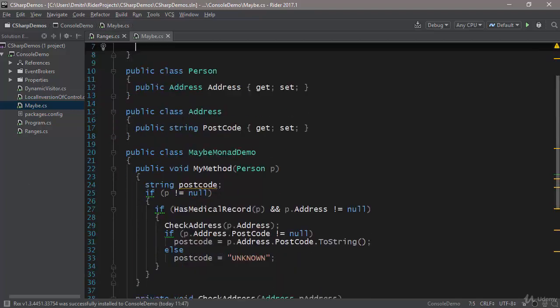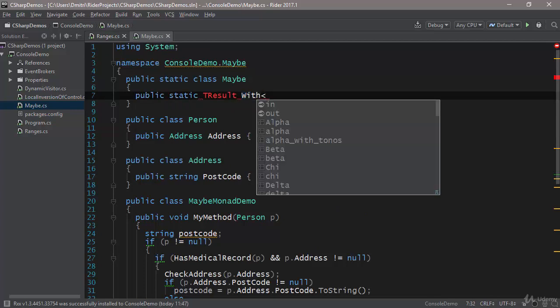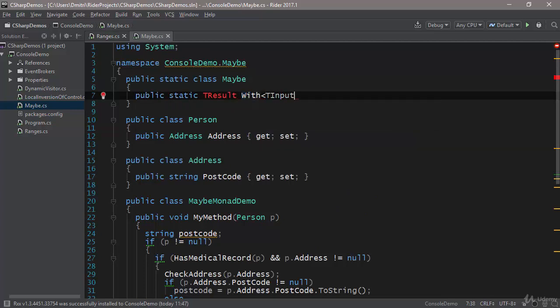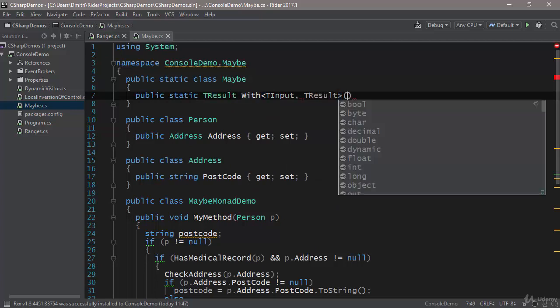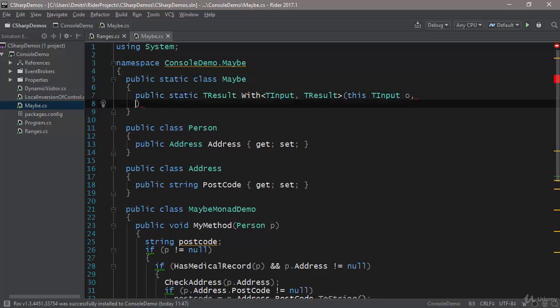Now, whenever we have a check for presence or absence of something, I'm going to call it "with". It's actually an extension method, so we would write something like public static T_Result With, and the template arguments here are T_Input and T_Result. These are the generic arguments. Then we have T_Input, which is an object, and in addition, we have an accessor function, a function which takes this object, T_Input, and returns T_Result. That is our evaluator function.